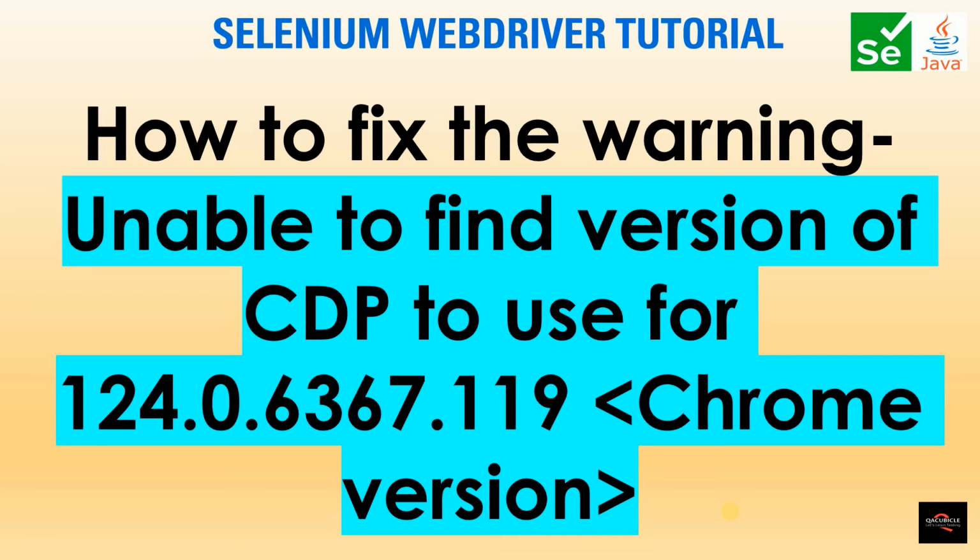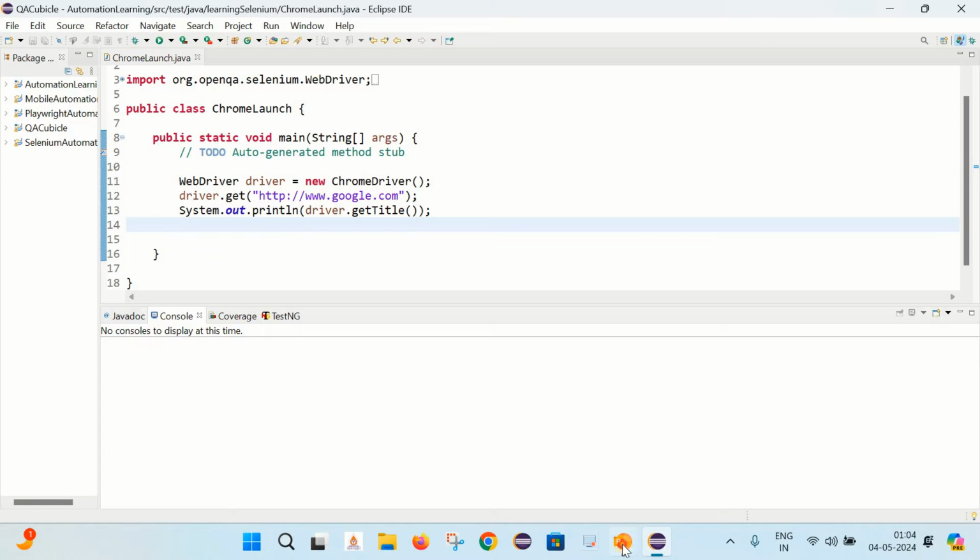Today we are going to learn how to fix this warning message: unable to find version of CDP to use for 124.0. This is the Chrome browser version installed on my system, so you will get this number depending on your Chrome browser version. First I will show you when this warning message comes, and then I will tell you how you can fix it.